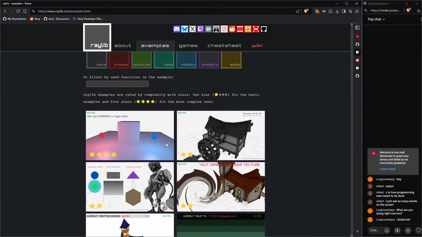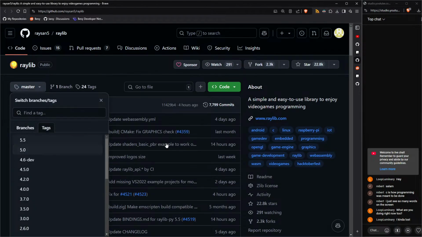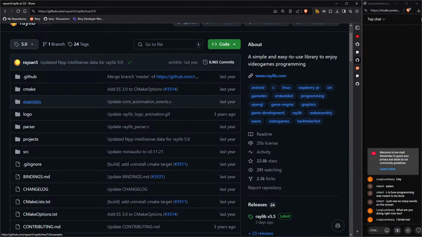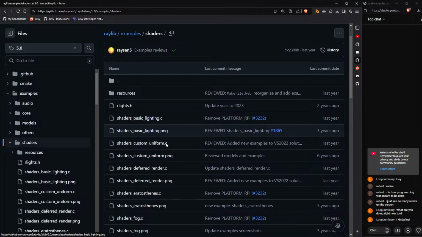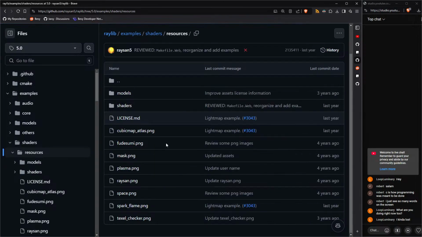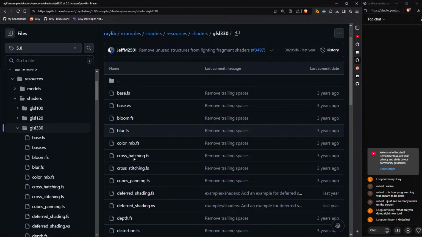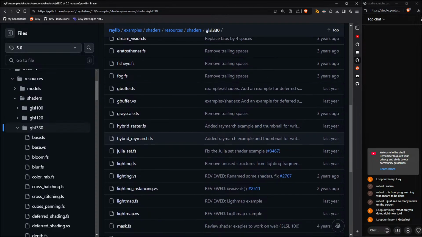Let's see. In fact, let's go to the repo here and let's go to the tags 5 because that's the version we're using right now. And let's go to examples. Where are the shaders here? Shaders. And yeah, they are in resources here basically. Shaders and latest ones. And there we go. So these are all the shaders over here.